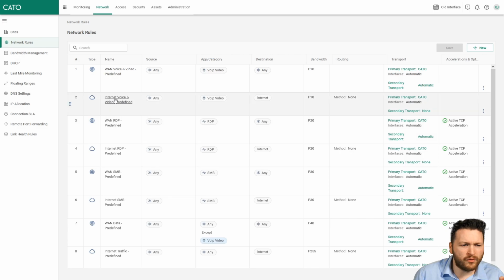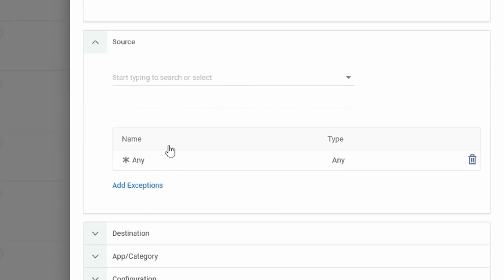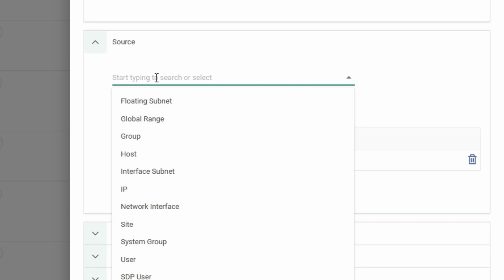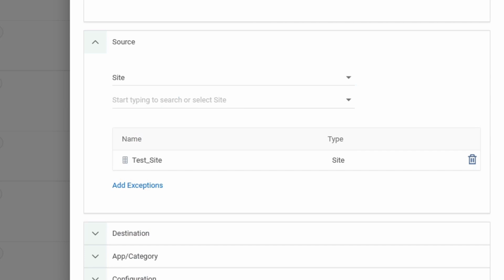So if I was to move into this one, let's look at this WAN voice and video one. I'm just going to slightly edit an existing rule, just for the sake of time, not that it takes long. I can see that the source is currently any. But if I was to change this source to maybe a site or system group or subnet, let's choose site, we can now start applying policies to the test site we created a moment ago before anything's deployed. Fantastic! And we'll click apply.